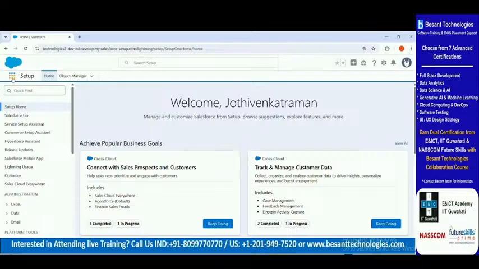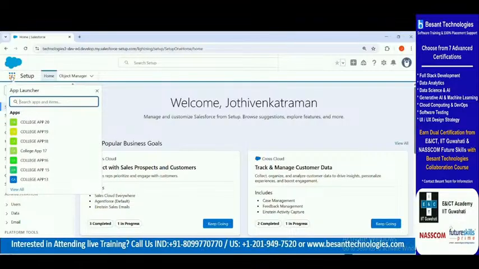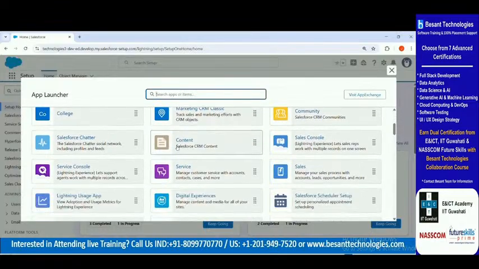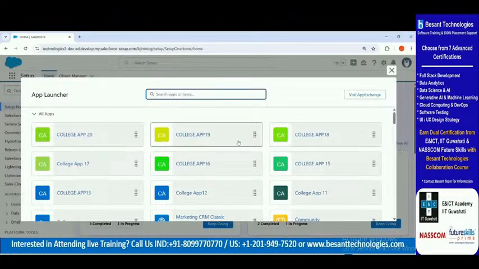So this nine-dot icon is called the app launcher. If you select this app launcher, you can see a list of apps. These are the applications which I have created, such as College 20, College 19, and all the applications which I created in our previous classes.